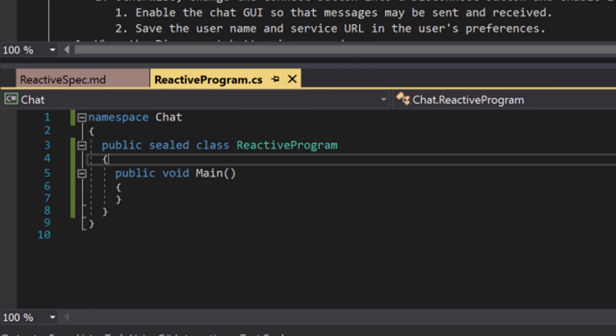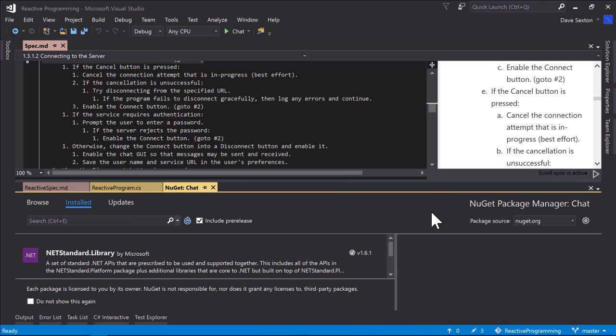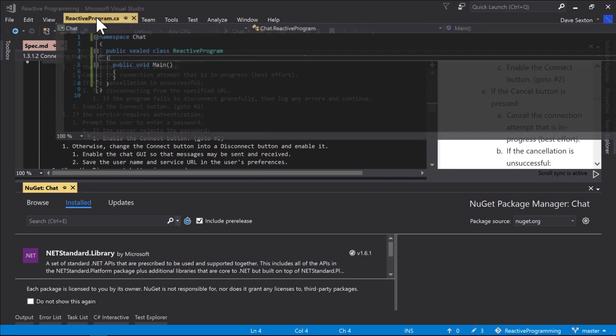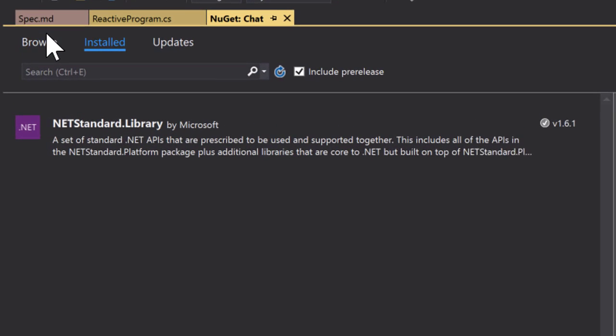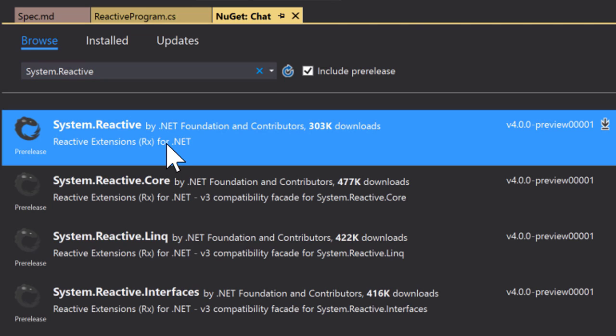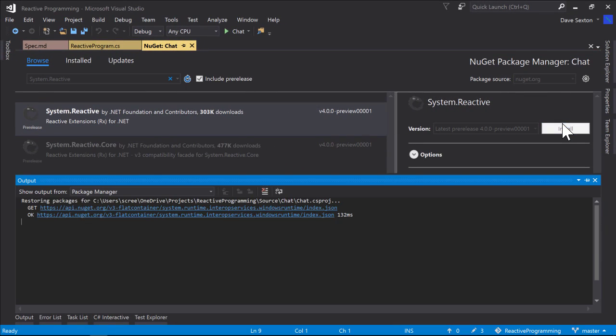So now we have our ReactiveProgram, and oh, you know what? Before we even do that, I have to add references to the Rx packages. So I'm going to clean this view up a little bit here. Let's get rid of this. Let's move the program up to this view and this one as well. Okay, so now we're going to browse for System.Reactive. And you know what? I'm going to grab the pre-release of the latest version, although pick whichever one makes most sense to you, the latest stable one or latest preview if you're interested in it.